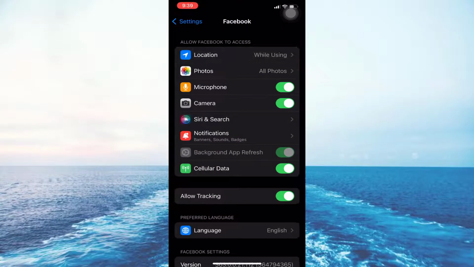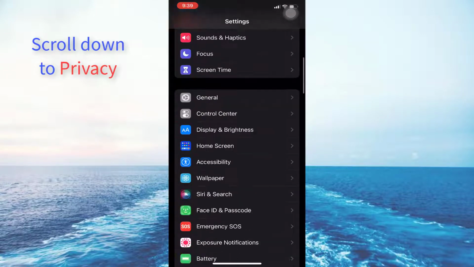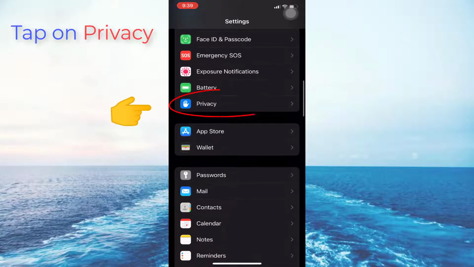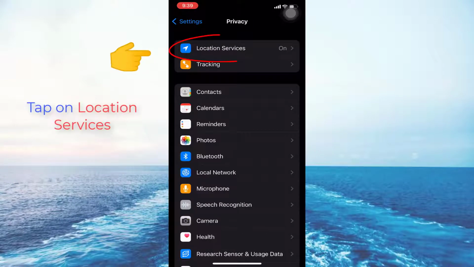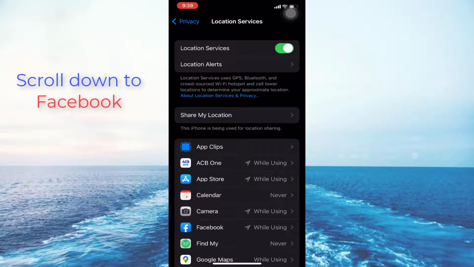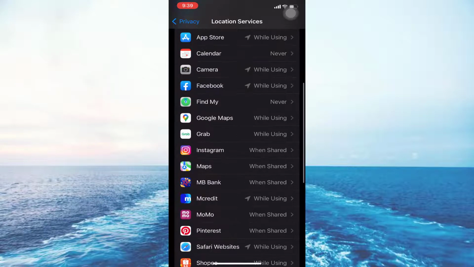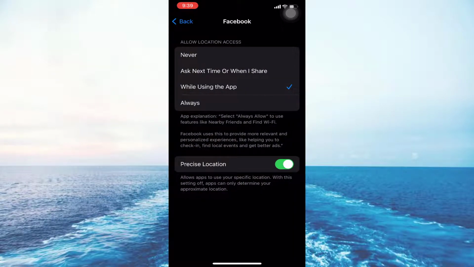Now the second way to get to your location is just going to the home page of your settings page, and then scrolling down to privacy, and clicking on that. And from here, you're going to click on location services. And then you're going to scroll down to where it says Facebook, and click on that. And it'll bring you back to that location access page.